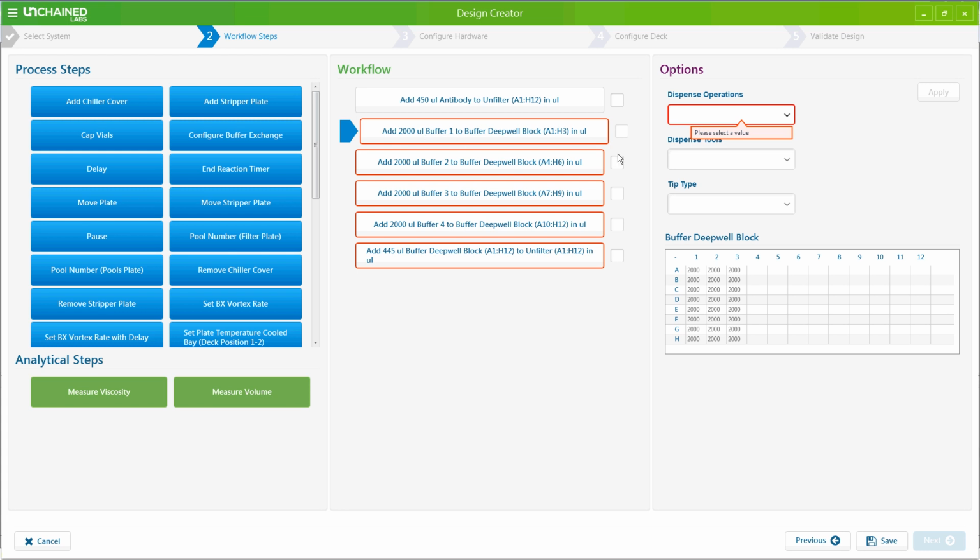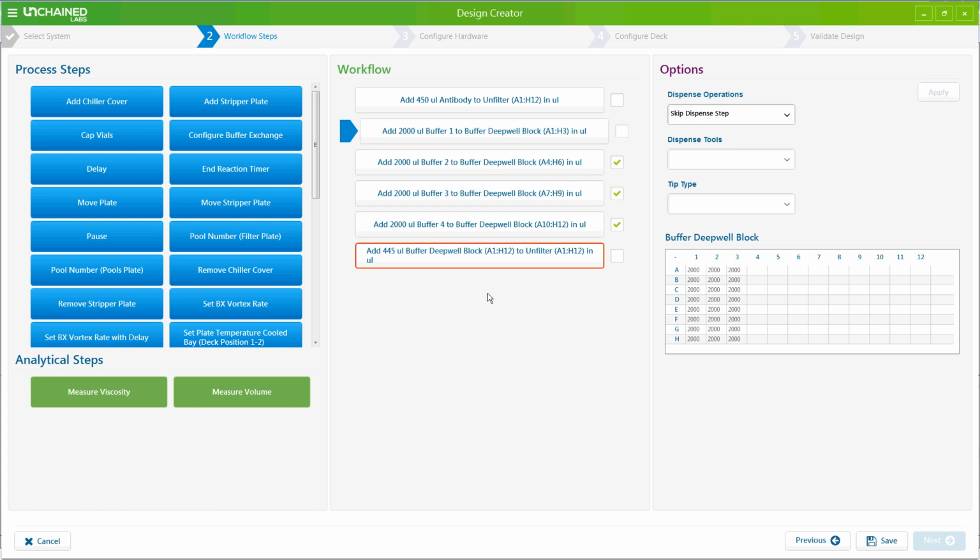So what I can do is I can do this in a group. I'm going to tell it to skip the dispense step. I can do this 3 more times. I'm going to do the shortcut, which is to hit this checkbox next to it, and then just hit apply. And now I've cleared that because all of these are falling under the same characteristic as the operation step above it.